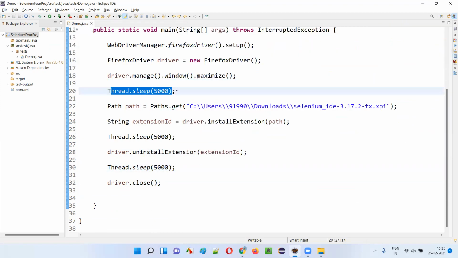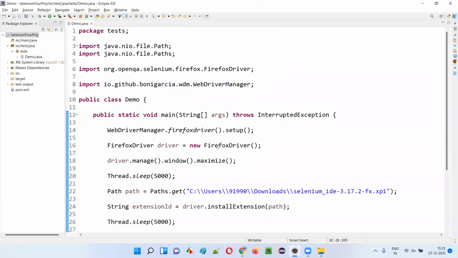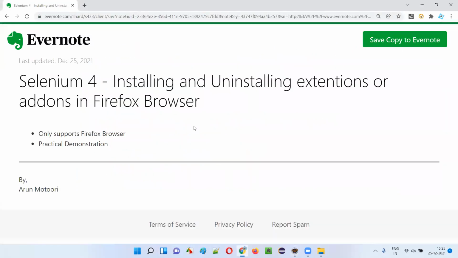So guys, this is working perfectly fine. Just for demonstration, I'm adding these Thread dot sleep statements here and there. So I hope, guys, you understood how to install and uninstall an extension, that is browser add-ons, in the Firefox browser using Selenium 4. So that's it, guys. Thank you. Bye.